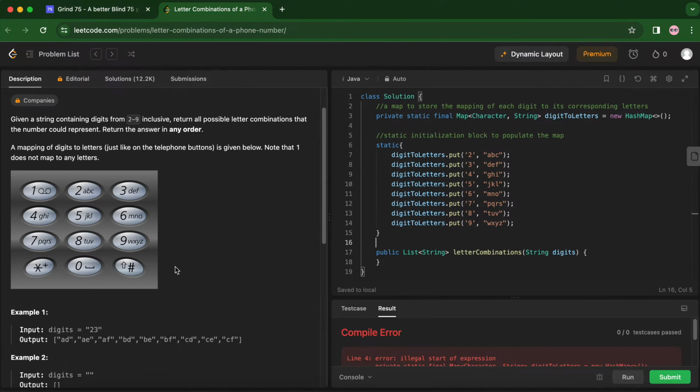We have created a map. We have done this mapping, which was not already given to us, so we did it from our end. This is our main method where we have to return the answer in string format, and we are given the digits in string format as well. So we have to return a list of strings.